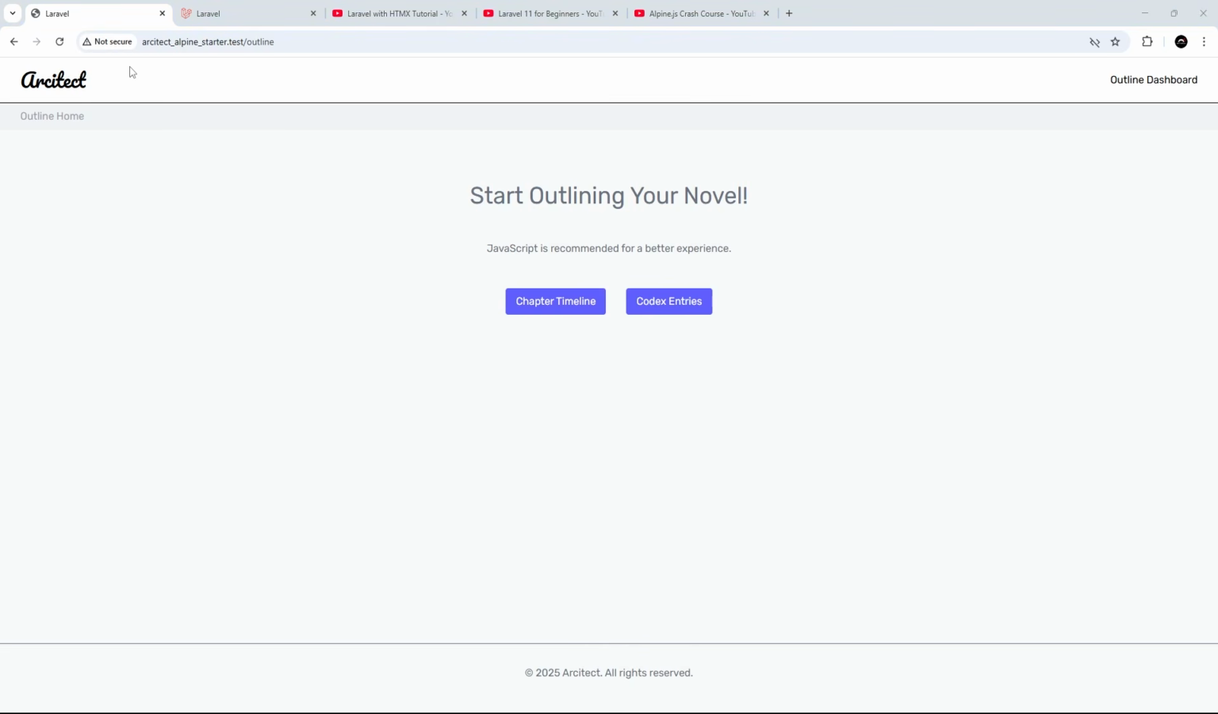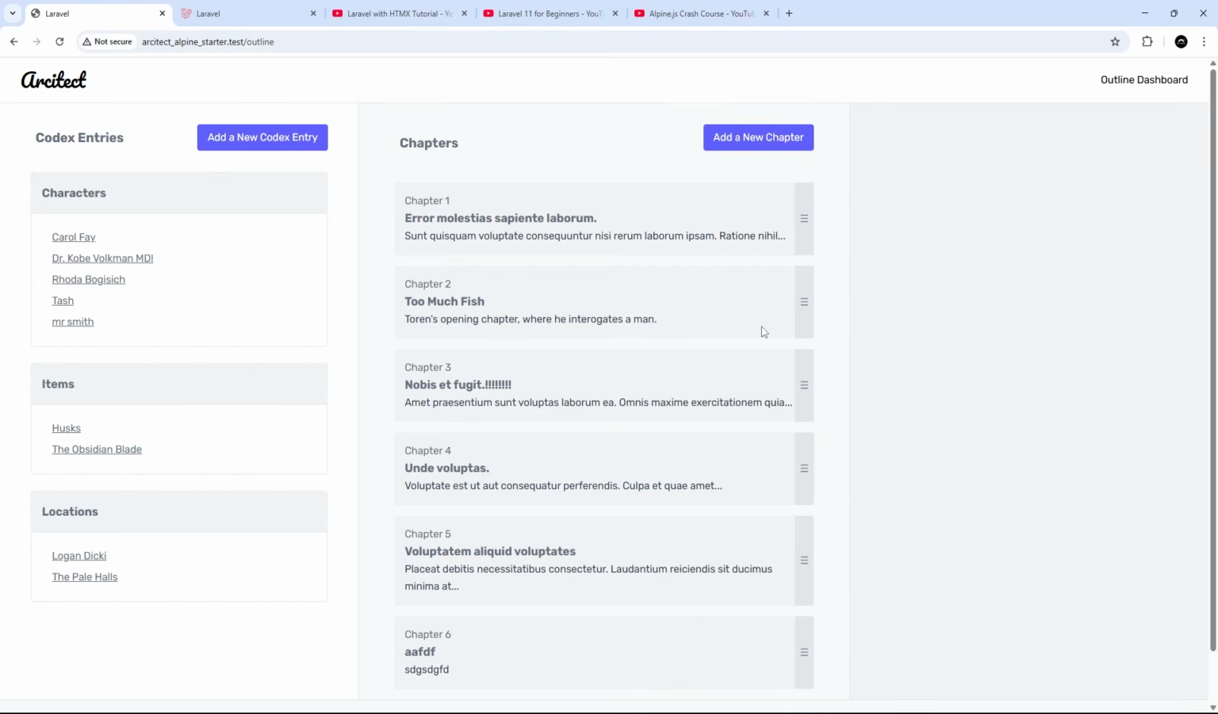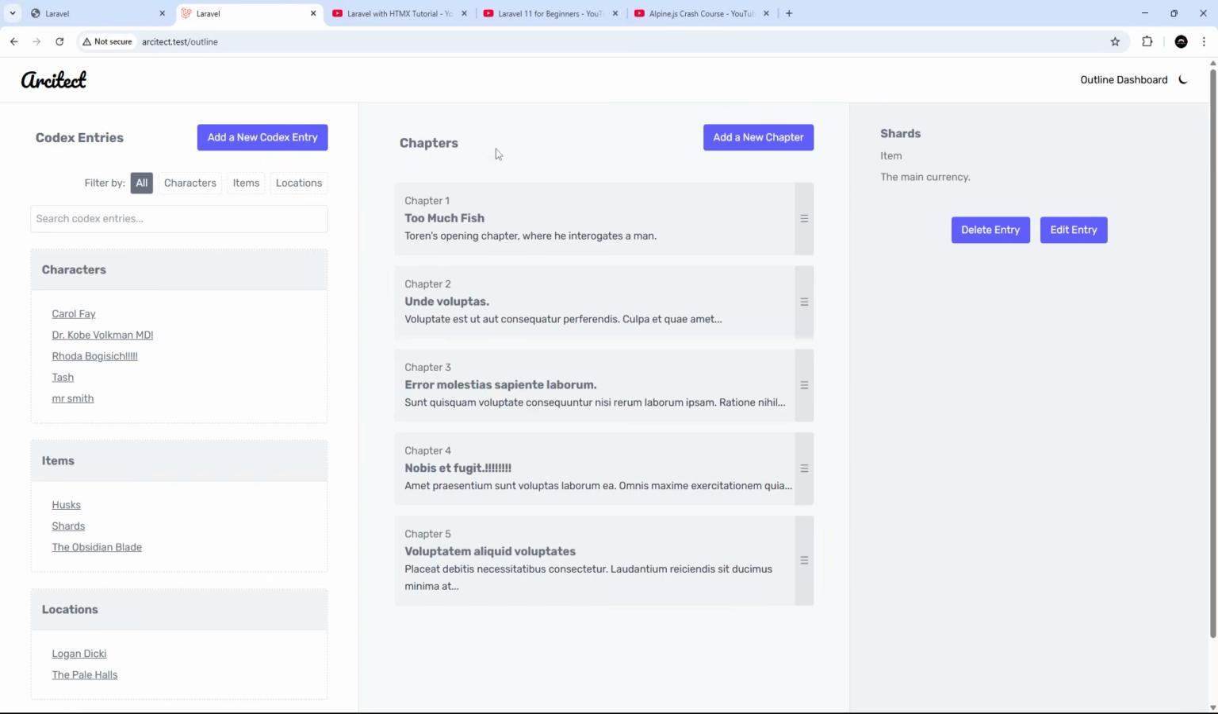All right, so let's allow it again, and then we're going to refresh the outline dashboard page, and then we should see all of that content again. Right, so this is the starter project. This is what we're going to be heading towards using Alpine, this other one. Next, I'm going to show you how you can get the starter project and get it up and running.